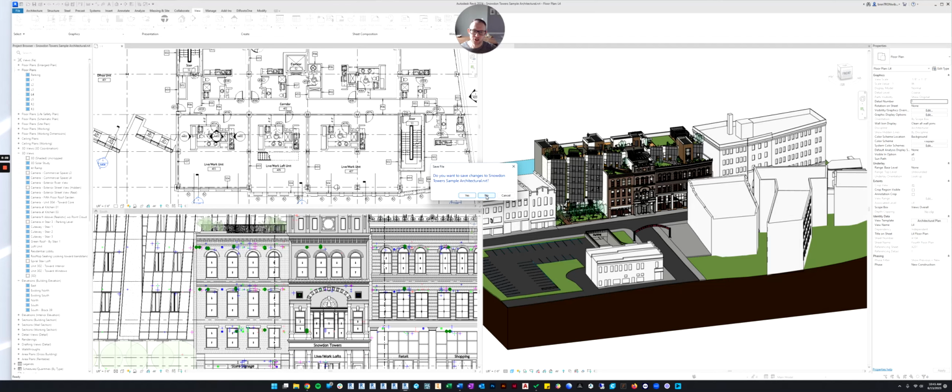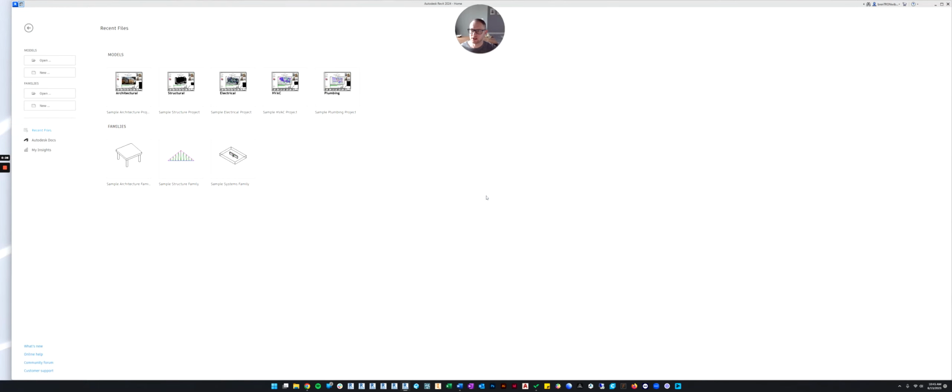I'm not going to make any saves. I don't want to save any of the changes we've been making to the model. Just click no, and that'll bring us back to the home page. So this is where we're going to begin. We're going to start our own new file.